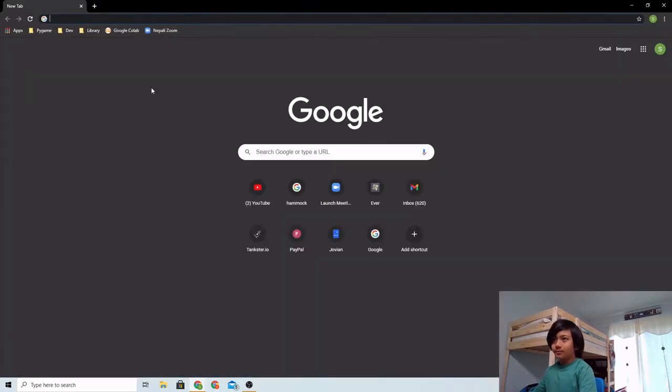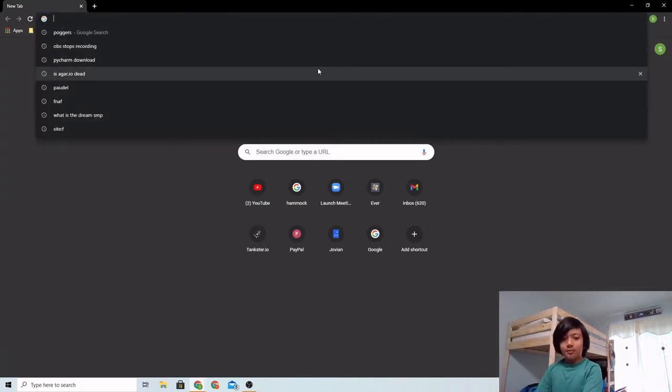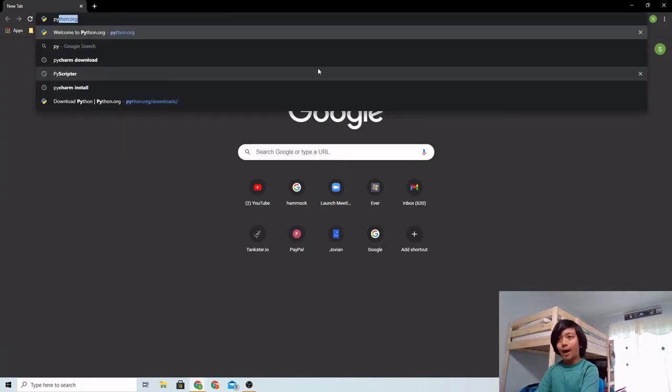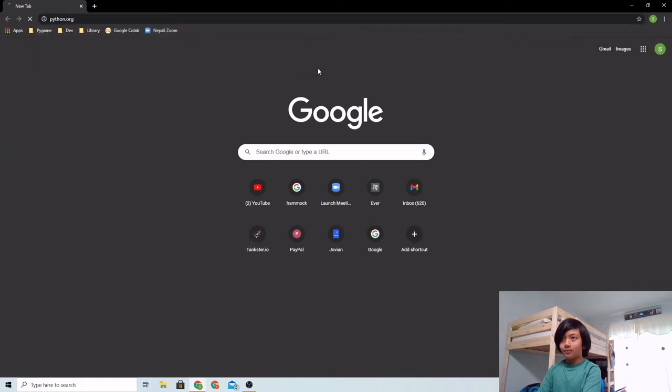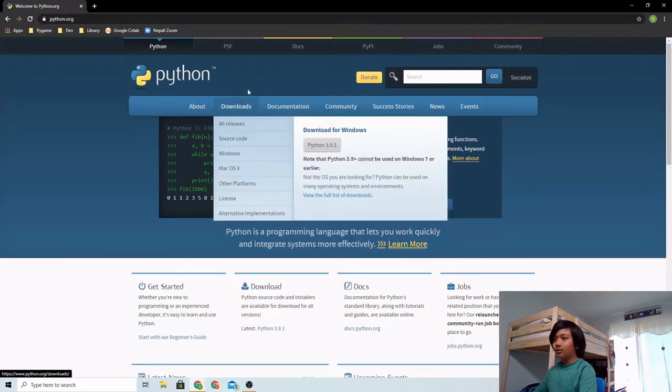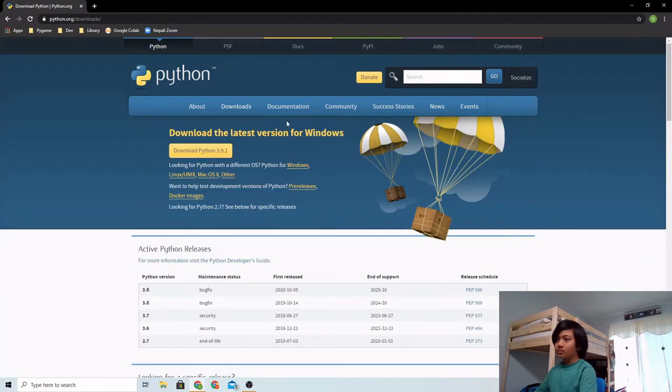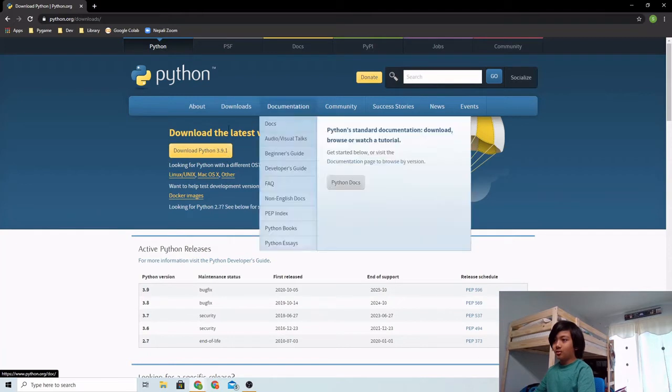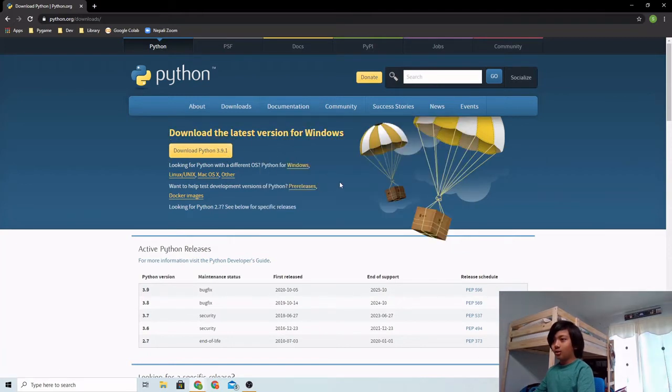Okay, so to download Python, first search up python.org. And now, from here, you click Downloads. Then you click Download Python, and then whatever version it is. So, right now the version is 3.9.1. So over here it just shows the latest version. You can see it says it's over here.